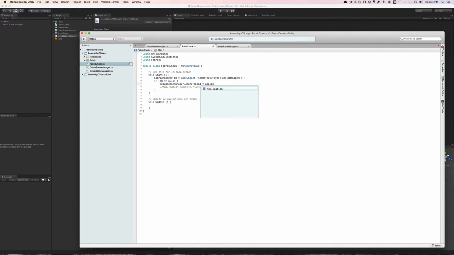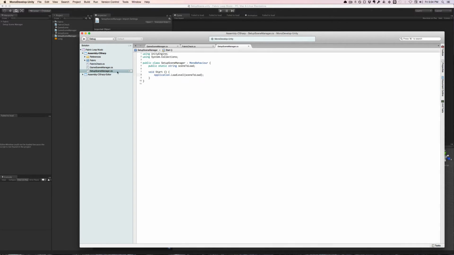So we're going to go application loaded level. That way, it sets the setup scene to load whatever scene it's coming from. And then we go application load level setup scene. So it loads the setup scene, and then in the setup scene manager, it goes load level, scene to load, and scene to load was set in the last thing. So let's see if that worked.